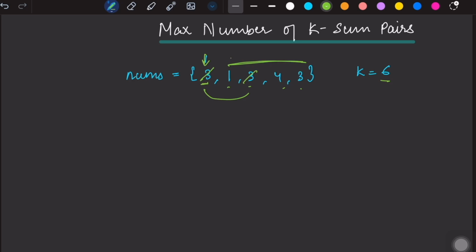After that we will go to 1 and check for this part of the array, 4 and 3, if 1 plus any of them is 6. No. Then we will go to 4, then we'll go to 3. Similarly we can go on with this part. So this is a basic approach, let's call it approach 1. In this approach we pick one element and go over the other part of the array. Let's try to write the pseudo code.